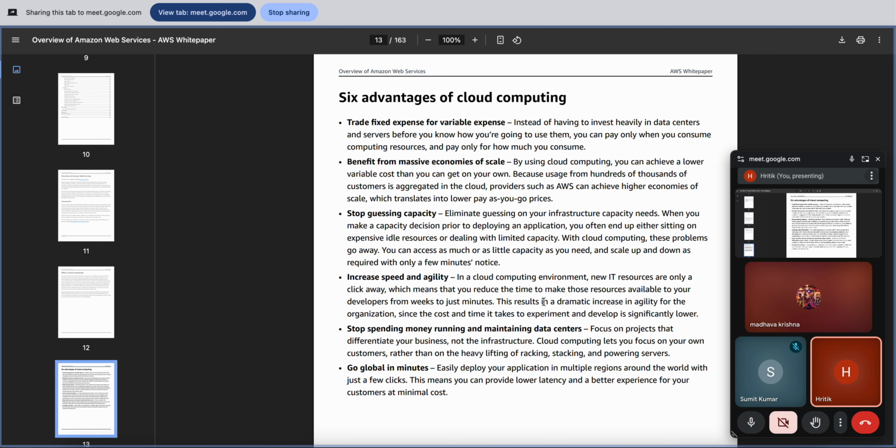Now again, increase speed and agility. These are machines having high compute resources, and even though you get a little less of the resources, those are very big machines. So cloud computing provides high speed and agility. You don't need to worry about that agility because it is managed by the cloud computing service. You don't need to spend money on running the data center.